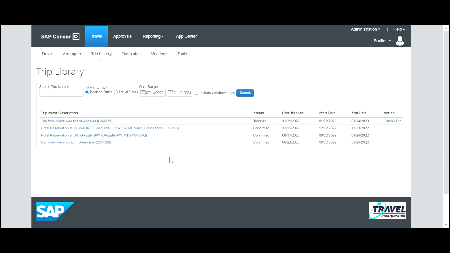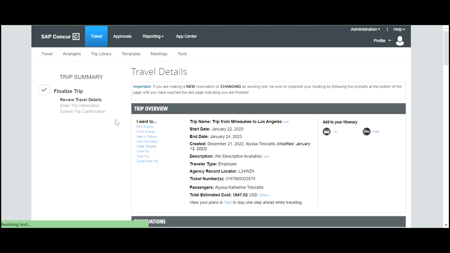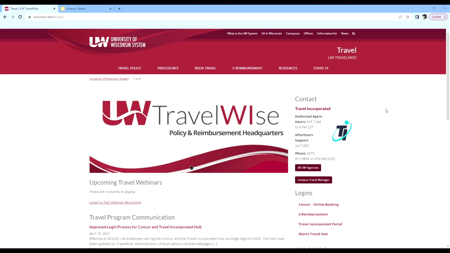In the Concur itinerary, you will find an agency record locator as well as a ticket number. Both of these can be used to obtain your invoice. The agency record locator is 6 characters and the ticket number is 13 digits. However, you will only use the last 10 digits of the ticket number. Now that you have the ticket number, let's find the invoice.